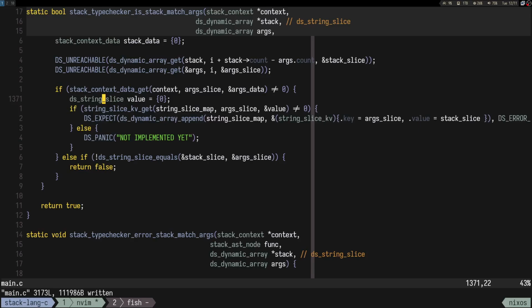So if the argument of a function is generic, then you can just check the mapping. If you don't have a mapping yet, you just create a new one. But if you have a mapping, what do you have to do? If you have a mapping, I think you need to check that the value is equal to stack slice. I think that's what you have to do. You have to make this kind of check.